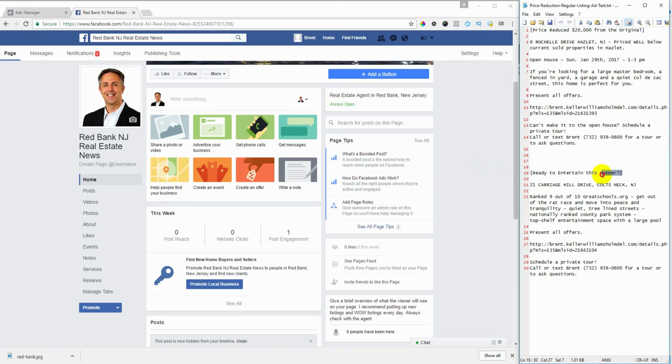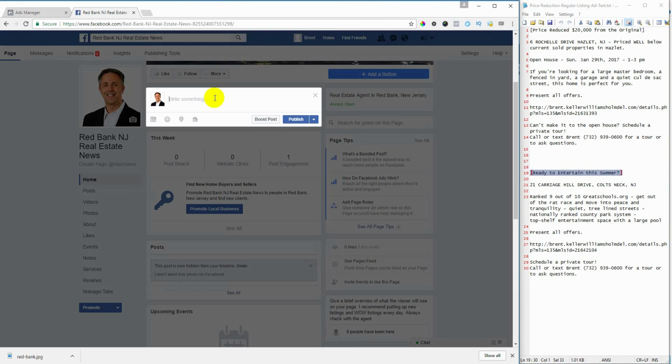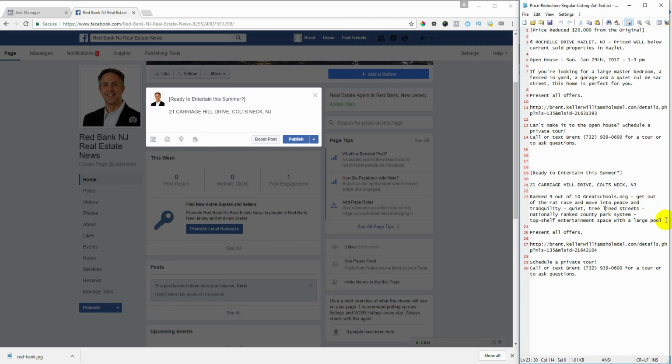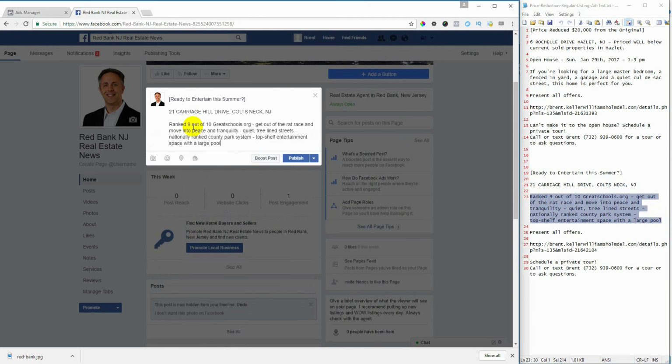I'm going to capture the headline and make sure it's in square brackets. I do that, and then I go down 2 spaces. Then I put the address of the property in, and I do it in capital letters. That way, if people do want to capture the address and put it into Google, they can do that. Then I go down 2 spaces. Now, in this section, I'll copy and paste it in.